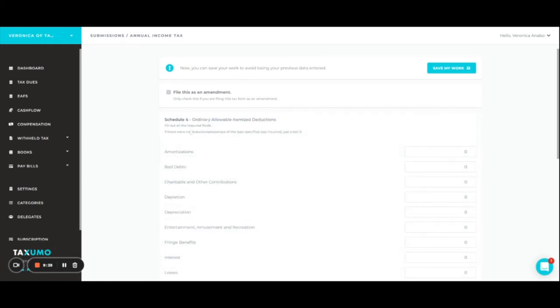This is now Schedule 4, or Ordinary Allowable Itemized Deductions. For the field amortizations, this is the total amount of intangible assets that you pay by installment during the time that it is being used. If you do not have a reportable amortizations, kindly leave it 0. Bad debts. This is the total amount of customer credits and outstanding balances that are proven to be uncollectible. If you do not have a reportable bad debt, leave it 0.